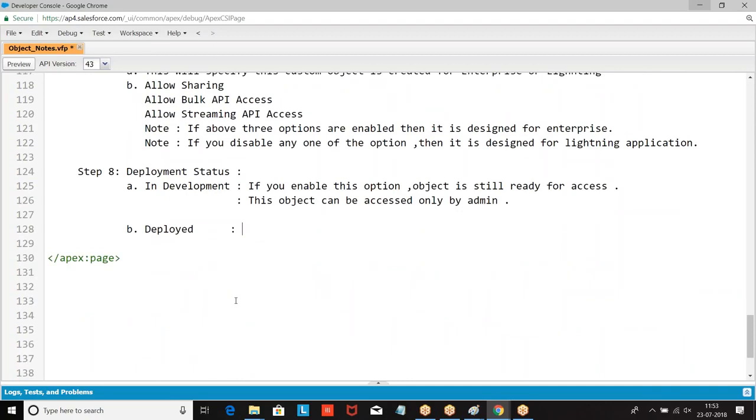Deployed. Object is ready for access, and object will be shared based on organizational security model. Object will be accessed based on organizational security model.